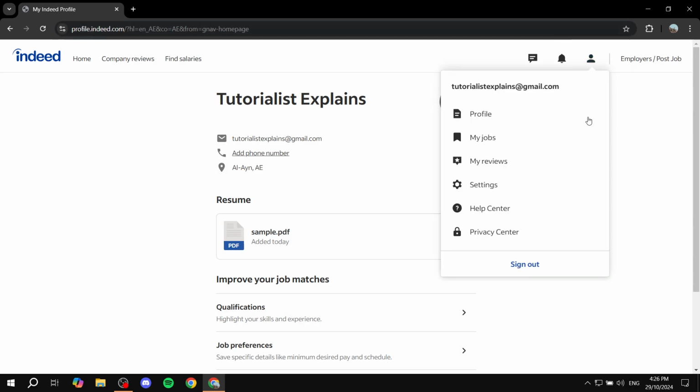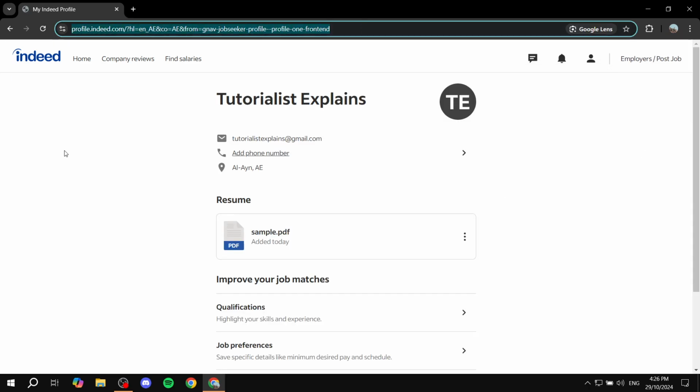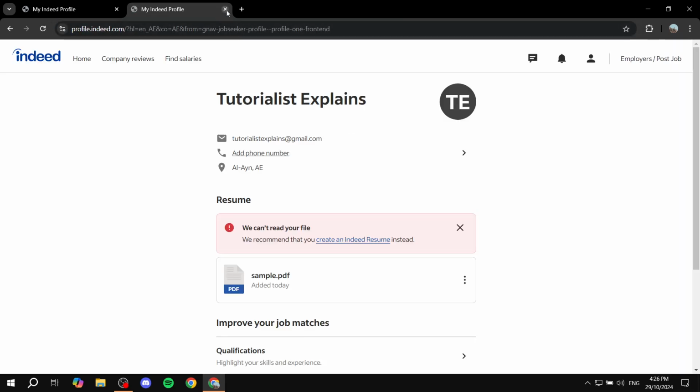But anyways, just again, click on this icon, click on profile, and then it's just going to load this profile for you. So just go ahead and copy this link and you are pretty much good to go. If you open up a new tab and paste it in, it's just going to take you to that profile basically, so they're going to be able to see it easily.